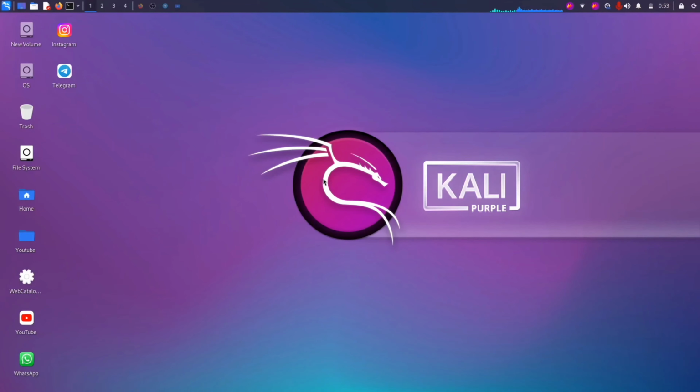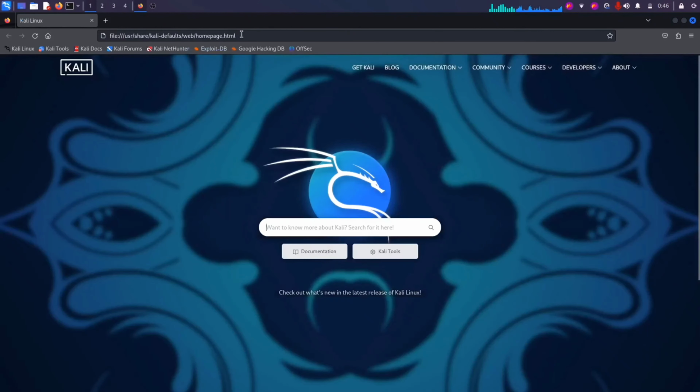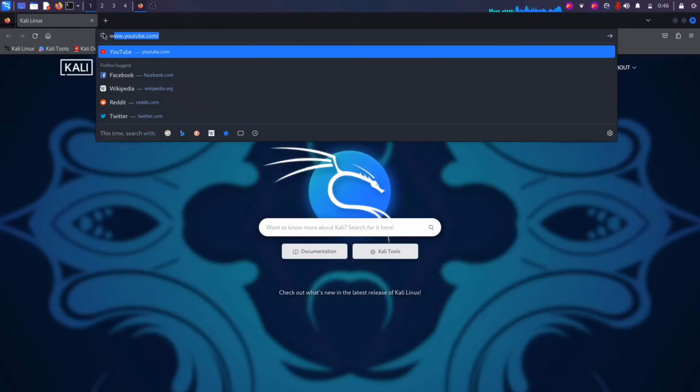In today's video, we're going to talk about how you can install any app using Web Catalog with just a single click. As you can see on my screen, I've already installed WhatsApp, Instagram, and YouTube using Web Catalog. So let's get started. First, open Firefox and type Web Catalog in the search bar.